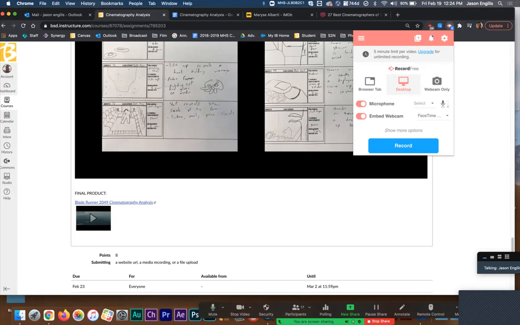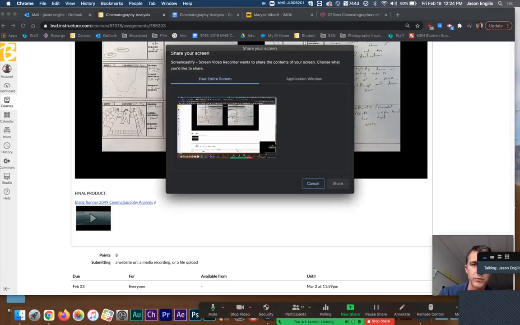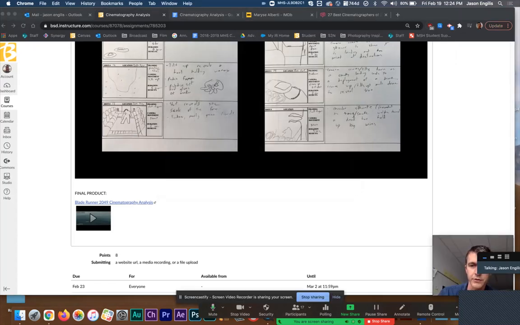Go through the scenes, hit some of the high points. Don't just read off your notes. Get to the why. What are they doing and why? Because that's what I'm listening for. So if you just do the desktop, you can hit record. You'll get a 3, 2, 1 countdown after you choose the entire screen.